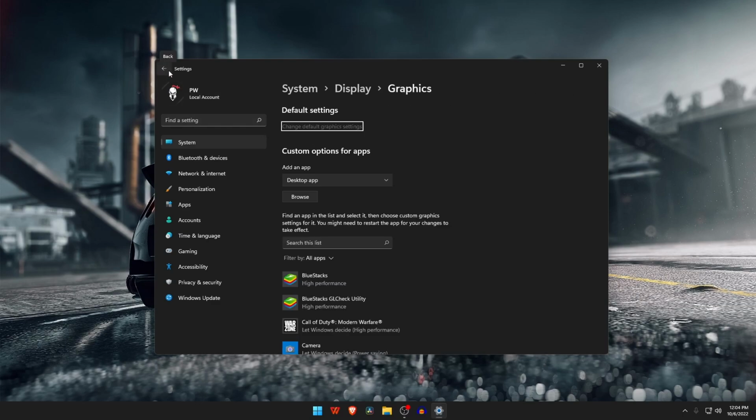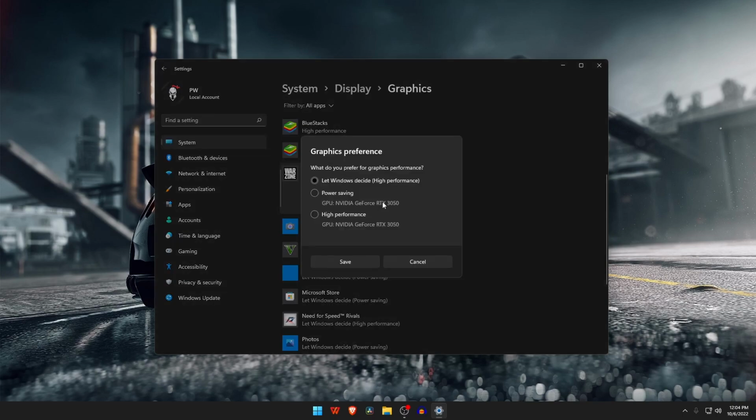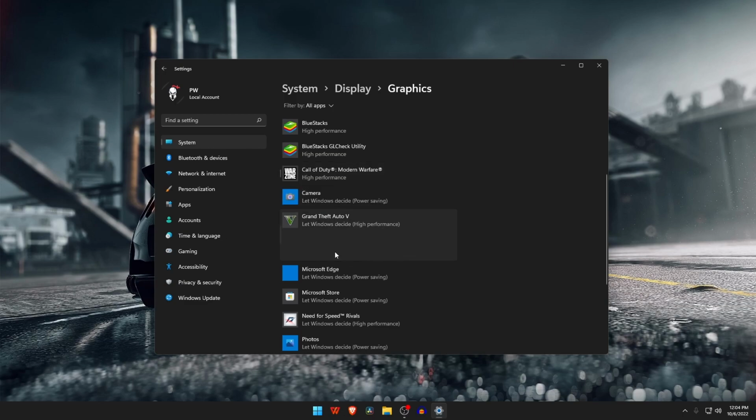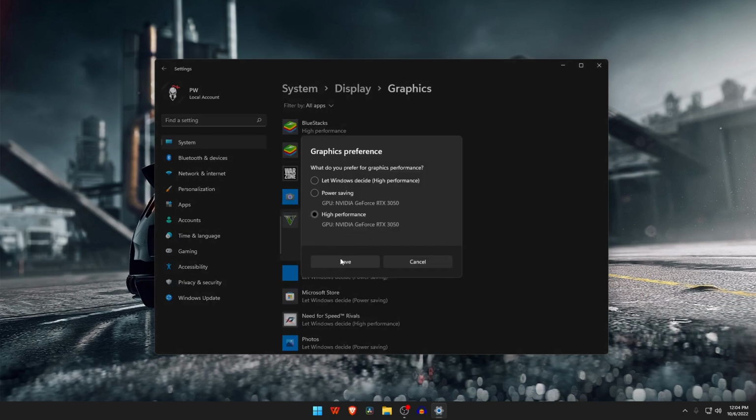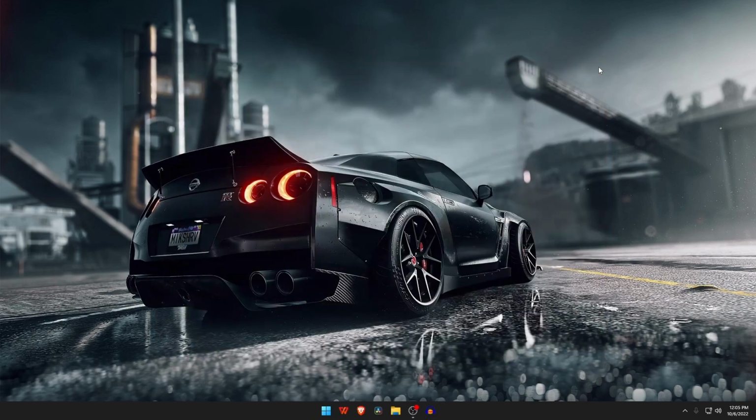Go back to the previous page and scroll down. Here you will get all the apps and games of your PC. Just select a game which you want to use with high graphics, then click on the drop down button to get options and select high performance.